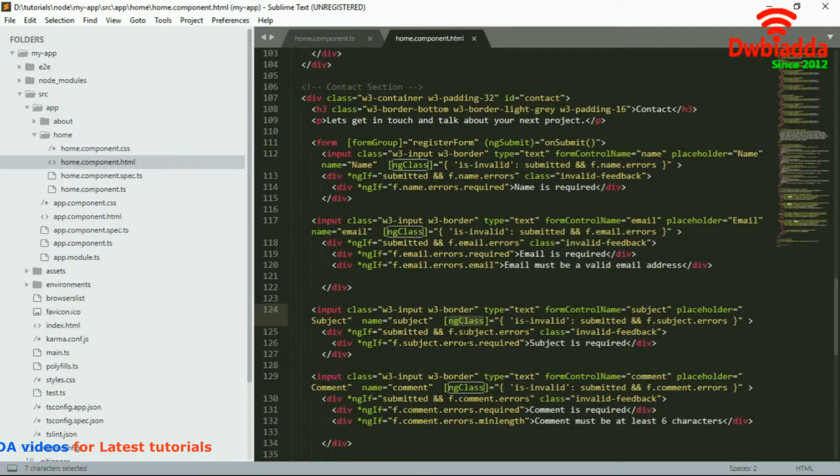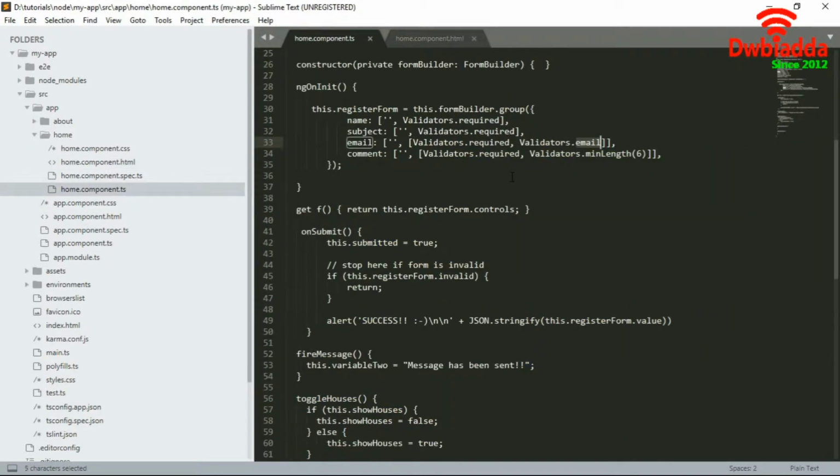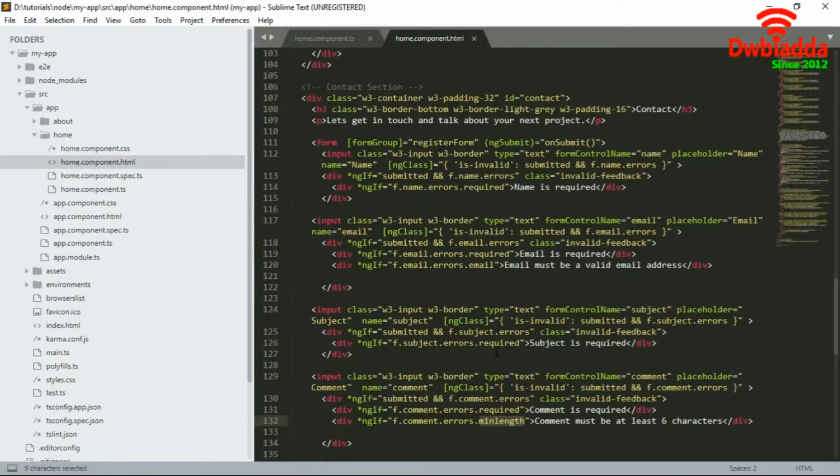And the same way, the next ones are coming. We have declared one required and one min length here. So if it is required, the "comment is required" message will be displayed. If it is a min length error, then the "comment must be 6 characters" message will be displayed. Let's see this in action.